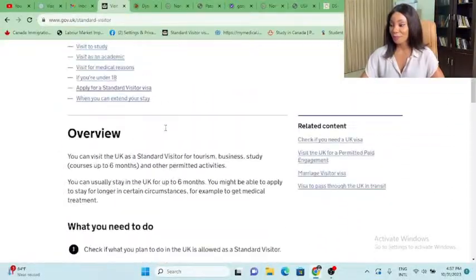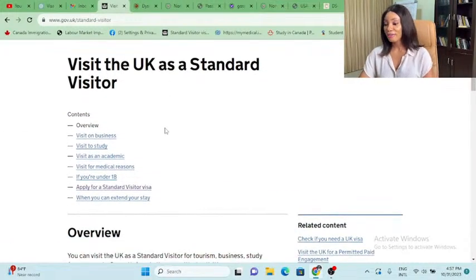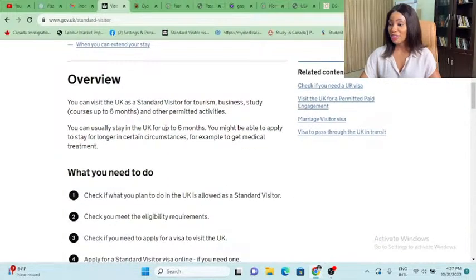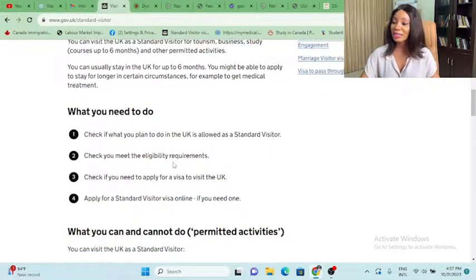So this is the first page: Visit the UK as a standard visitor. Here is the overview page. You can visit the UK as a standard visitor for tourism, business, study, and other permitted activities. You can usually stay in the UK for up to 6 months. Actually, 6 months is the minimum time frame you can get for a visit visa in the UK. You might be able to apply to stay for longer in certain circumstances, for example, to get medical treatment.